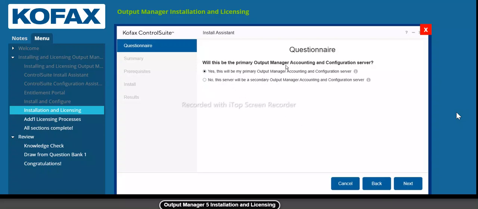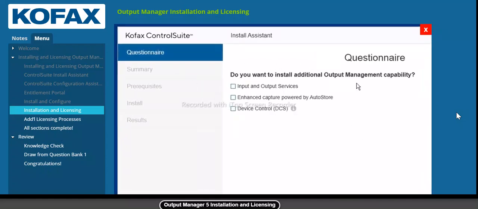Will this be the primary Output Manager accounting and configuration server? In our case, it will be, but if this was a subsequent Output Manager server, we could select No at this stage. But this is a single product, single server configuration, so yes, this will be our primary. Click Next. Do you want to install additional output management capability?